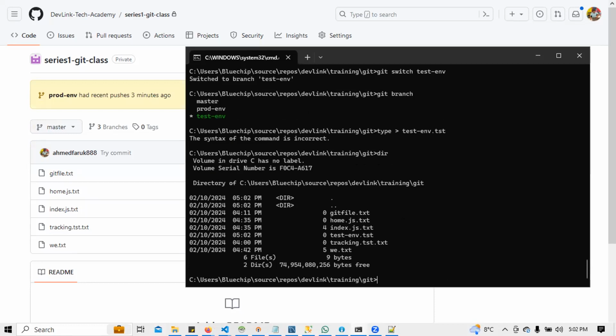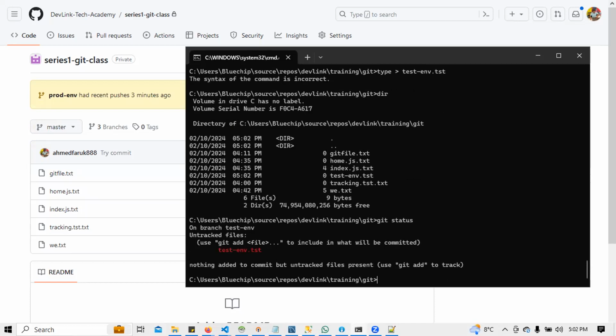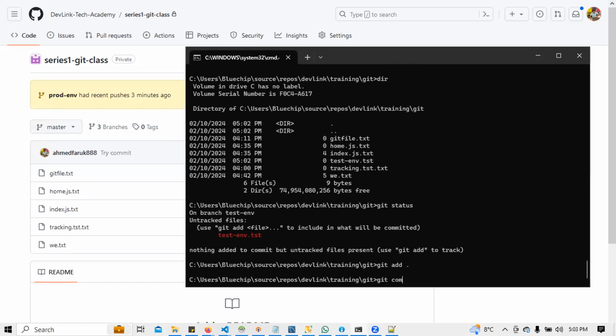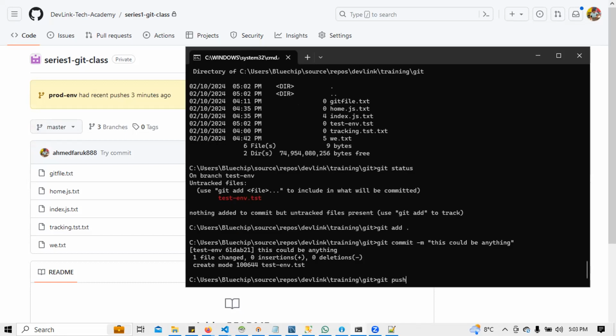Let me say git status. It's telling me that I have this file that is untracked. So I will track it by staging it. I'll say git add dot, and it will add everything. I'll say git commit and put a commit message, which could be anything. I'll press enter and I'll say git push.